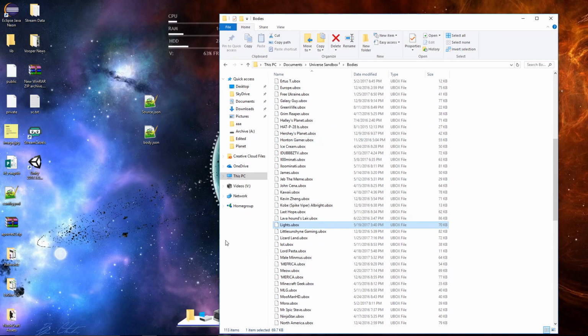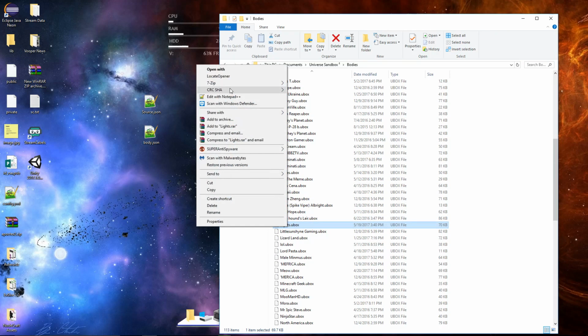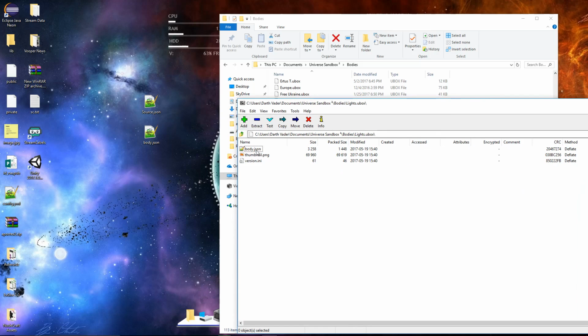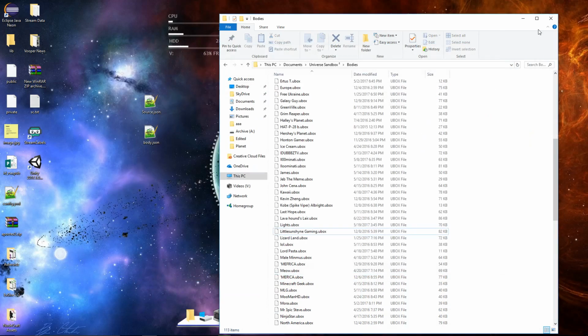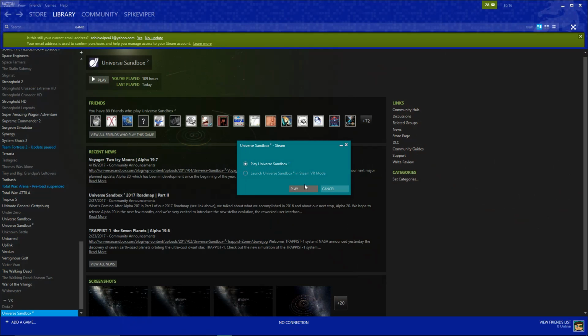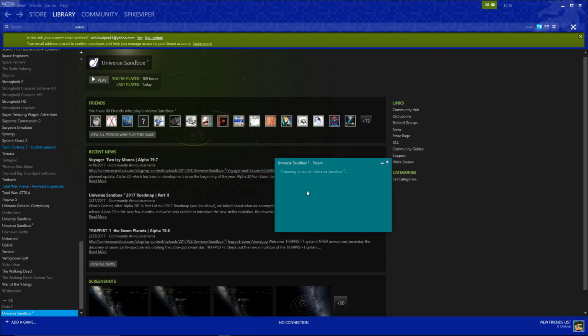So, now we're going to go back to lights. We're going to open it with 7-Zip. We're going to delete the body.json already in there, and we're going to drag the new one in, effectively replacing its file. We're going to reopen Universe Sandbox 2, play it, and pray that this works properly.